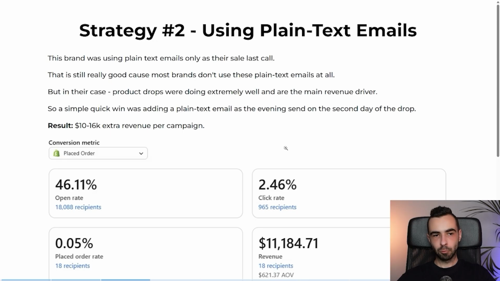The bigger lift came from changing what we were actually sending. And the main thing that we introduced for this brand was using plain text emails. They had already been using them as their sale last call, which is still a very good use case because most brands don't use plain text emails at all. But in their case, their product drops were doing extremely well.